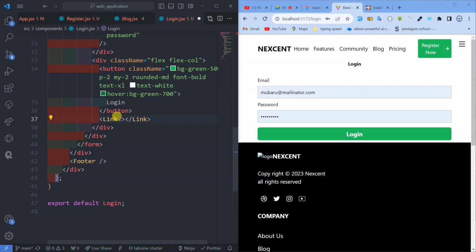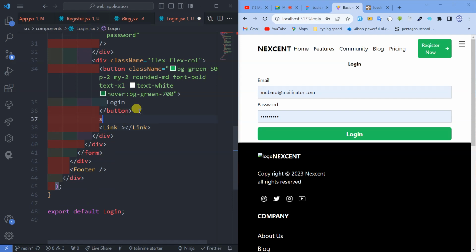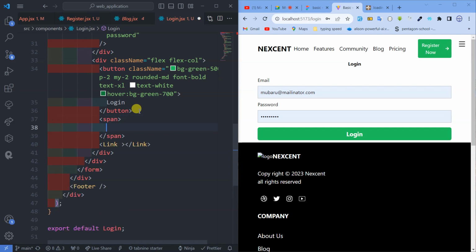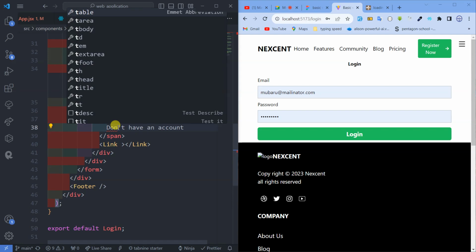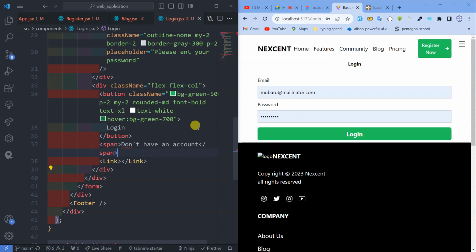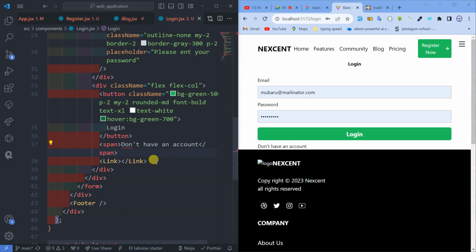So first of all, we can have something here like this. Before this one, we have a span. Inside this span we say, don't have an account. Then in this link we'll say create account, like this.